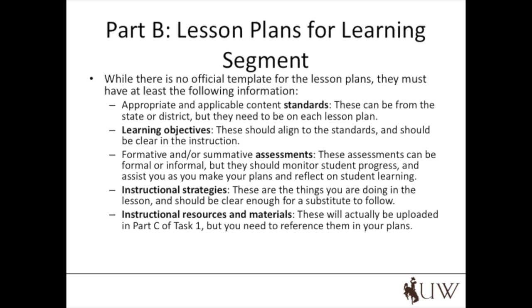edTPA does not officially mandate a specific format or type of lesson plan. This means you could use a lesson plan format from your methods classes or one from your mentor teacher or school. However, even though you are free to choose the format of your lesson plans, you do still need to have some specific information contained in each lesson plan.